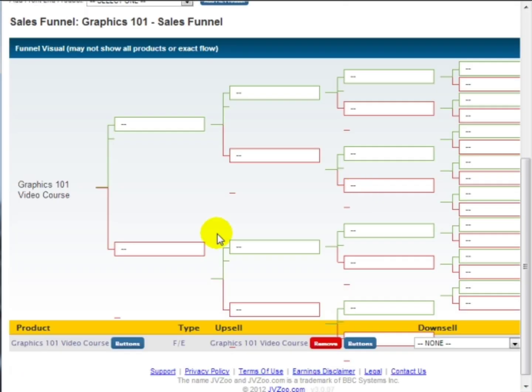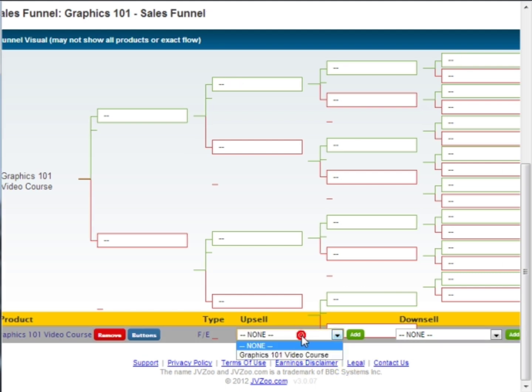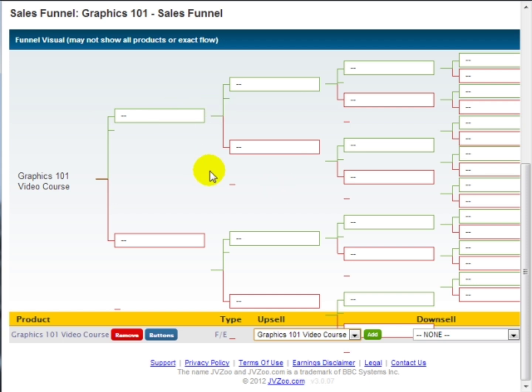So as you can see, if you want to add an upsell, all you have to do is simply add the upsell here, and what happens if you choose it, it'll appear here, and then the downsell appears here. After that, then another row will appear, and so forth. So as you can see, it's really not hard.